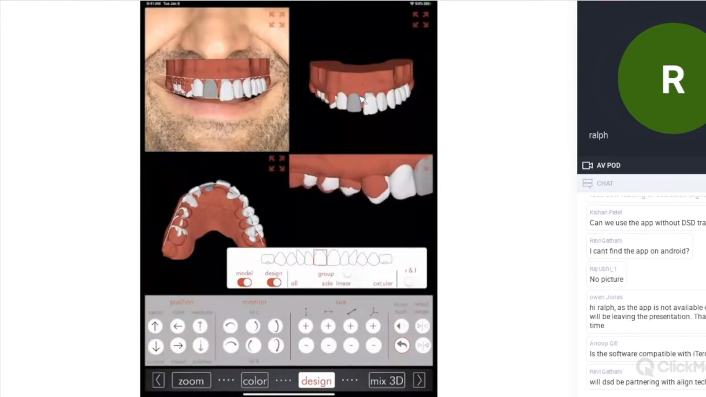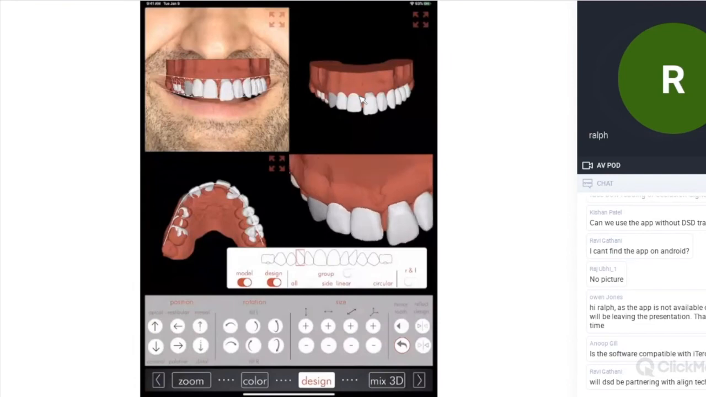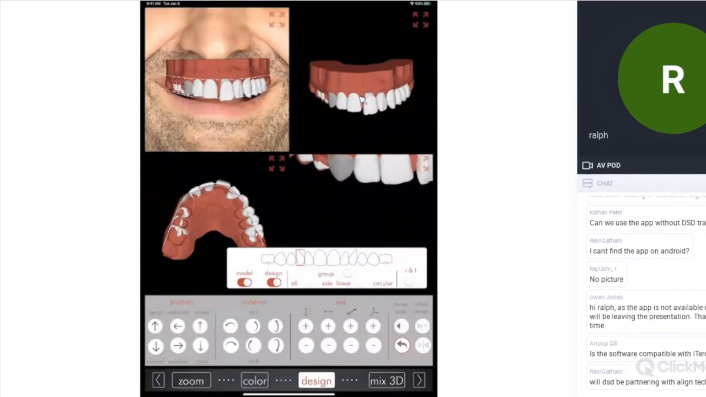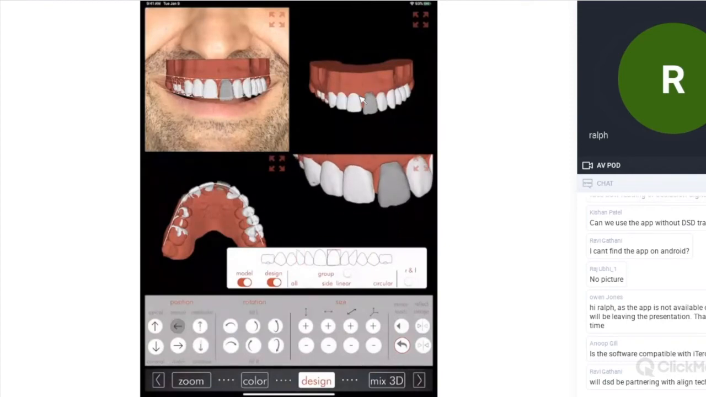Let me go to the canine. Where is my canine? Angulation, that's the most important thing. Also we work here on automating more of the 3D smile design. So you're going to be able to get a very, very good starting point for 3D. When you design, you don't need to move and bring every single tooth into the right position. We're going to be able to have a very, very good starting point. Okay, so let's move the other central.